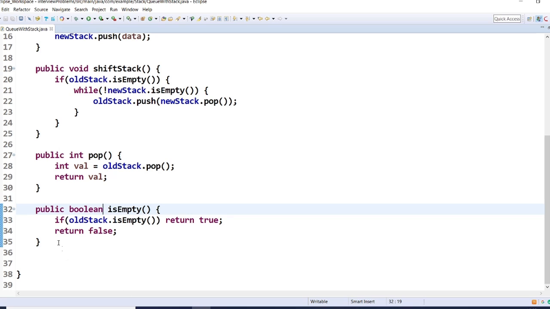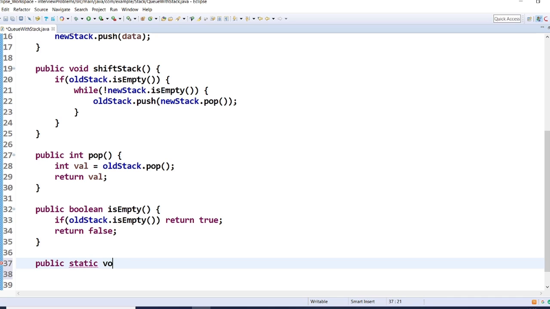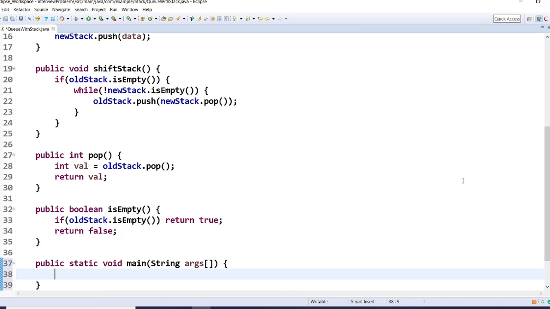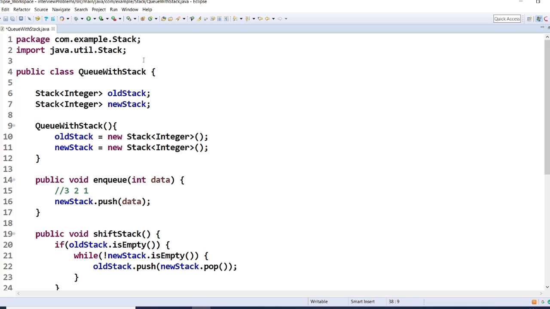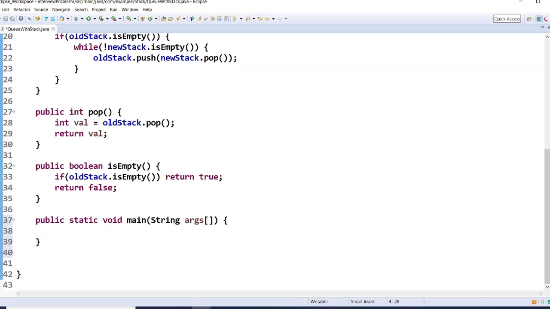So now from the main method I'm going to call all those methods. public static void main of string arguments. Here my class name is QueueWithStack, so I'm creating an object: QueueWithStack queue equal to new QueueWithStack.